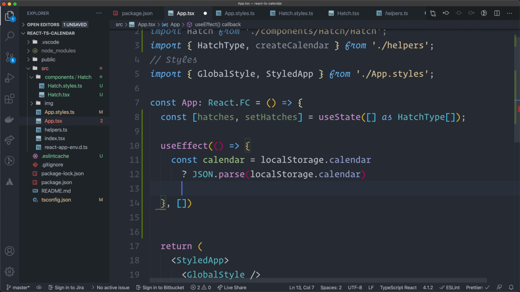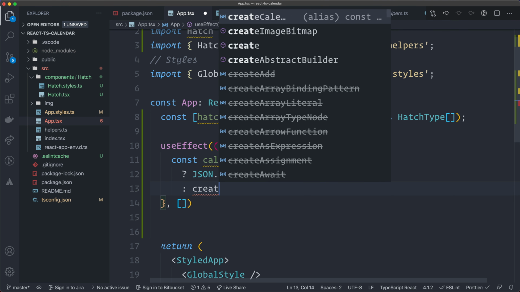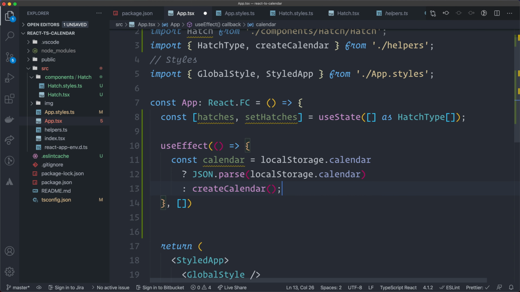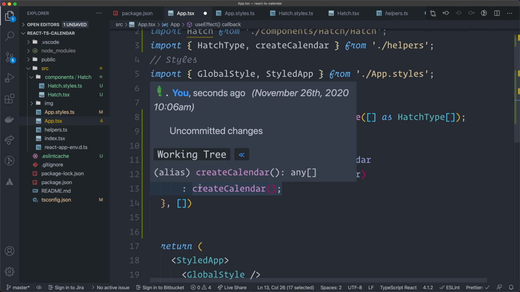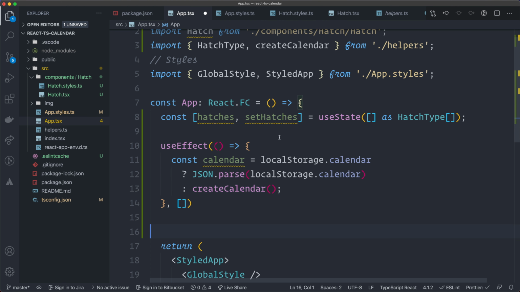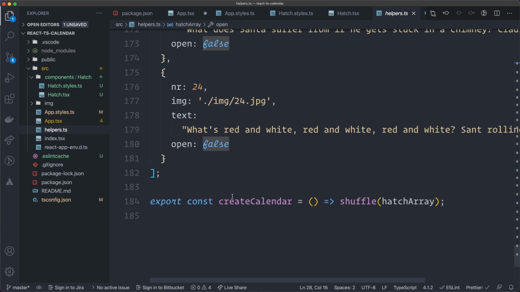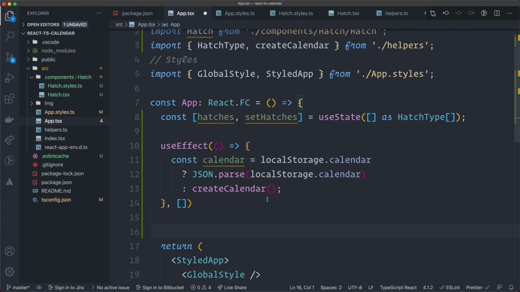And then if we don't have something in the local storage, we're going to call our createCalendar function like this. Usually when you call something outside of the useEffect, it says that you want to specify it in the dependency array, but this one is created outside the scope of a React component, so it won't get recreated on re-render. That's why it won't tell us that we need to specify this function inside the dependency array, because it's in the helpers, and that's outside of the scope of this component. So this one won't change. If we had this function inside of the component, it would tell us to specify it inside the dependency array.